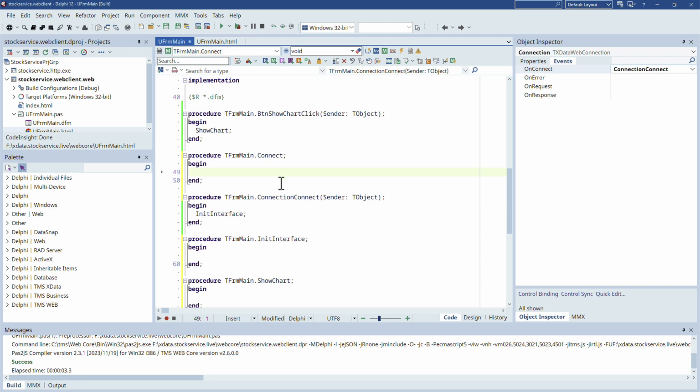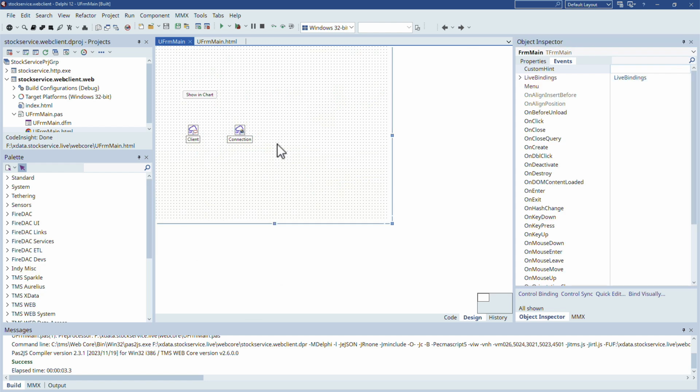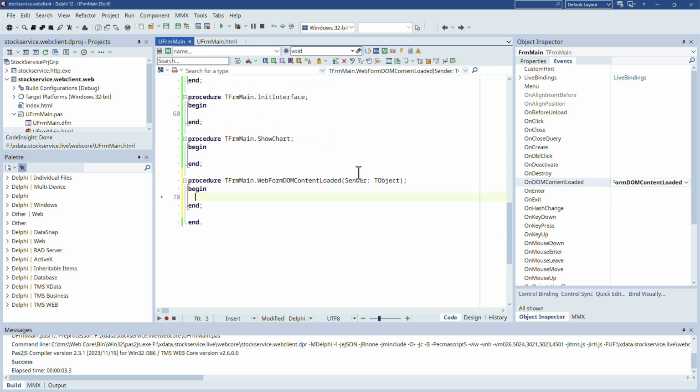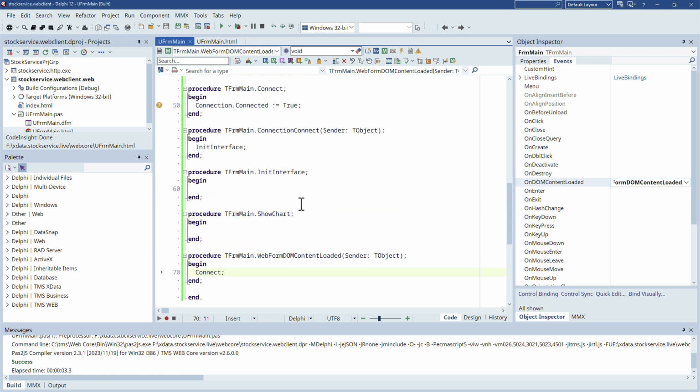In order to connect, what do I need to do? Connection.Connected equals true. That connects to the XData server. And how do I trigger that? Well, the form has an event, OnDOMContentLoaded. That's the one that I'm going to use. As soon as the form is ready for me, then I want to connect. Perfect. So that's set up.